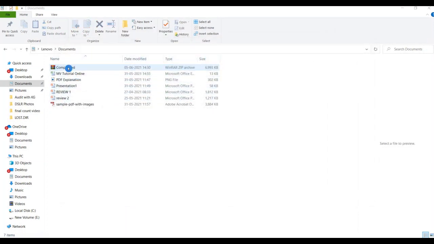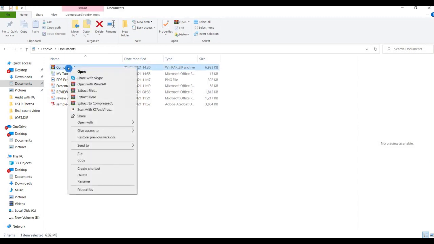Now let's see how to unzip this folder. Right click on compressed. Extract files.